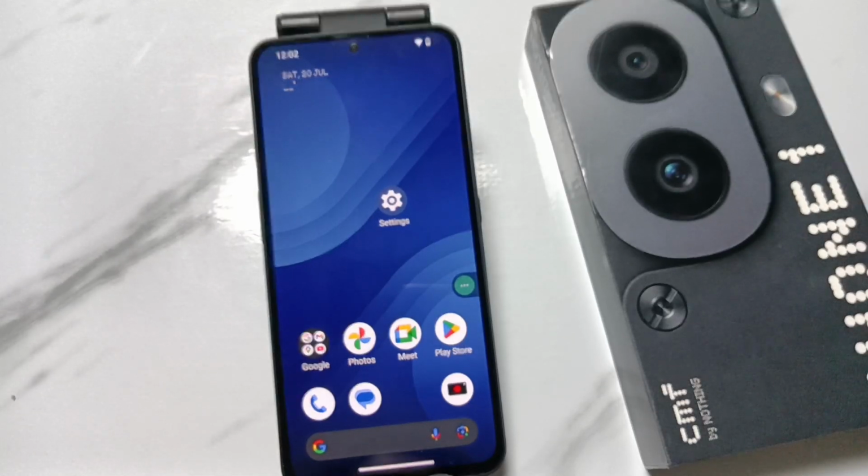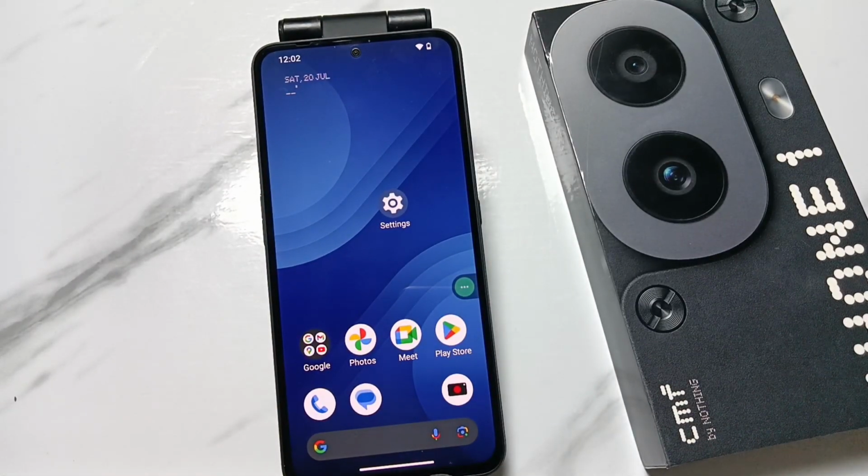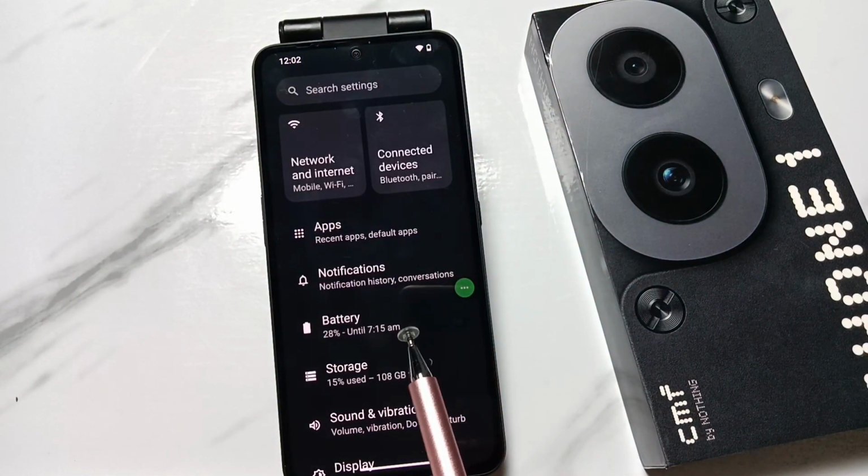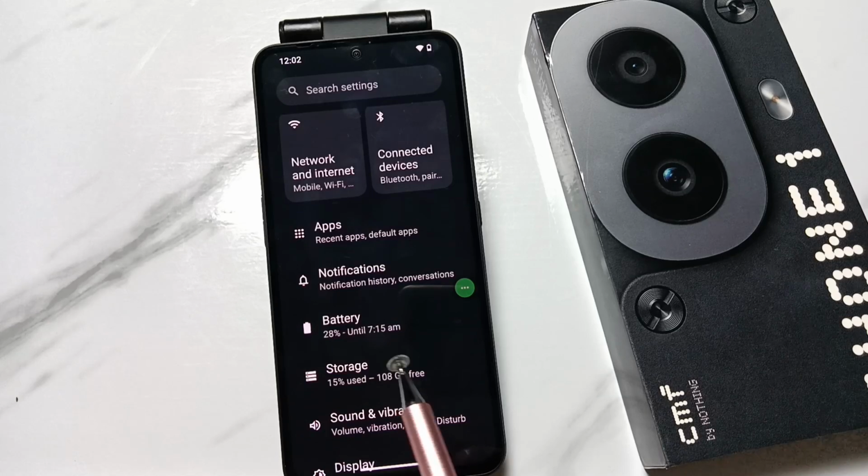So today in this video I am going to show you how to change the font size in this device. So in this device you can see this is the font size. I changed this to here. So let me show you how to change the font size.